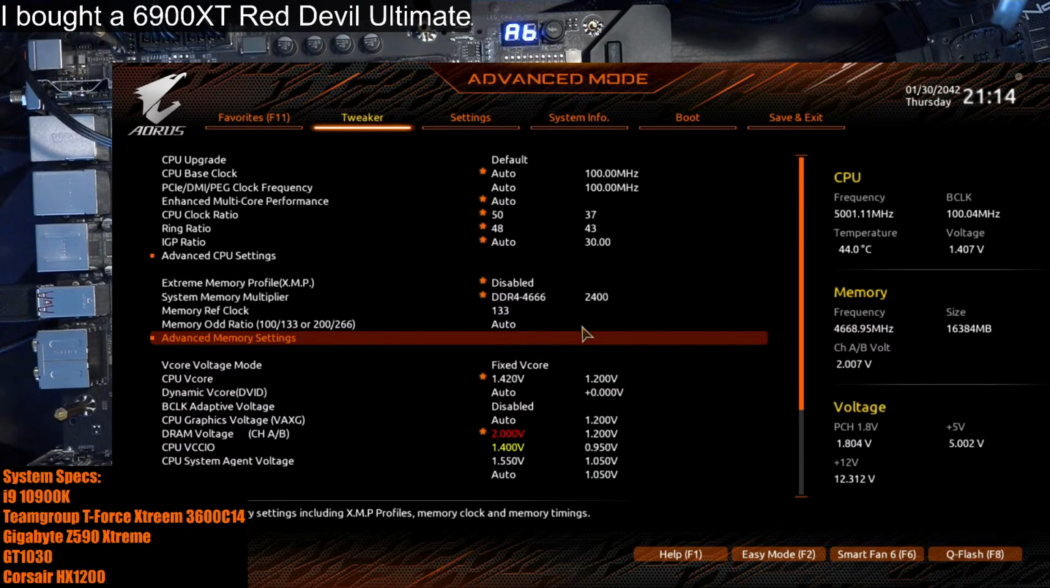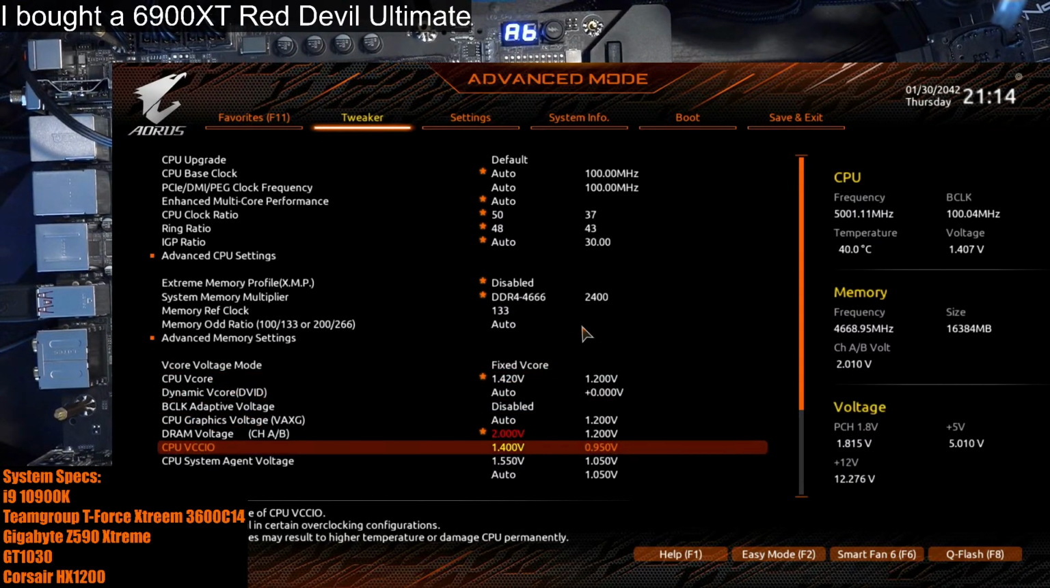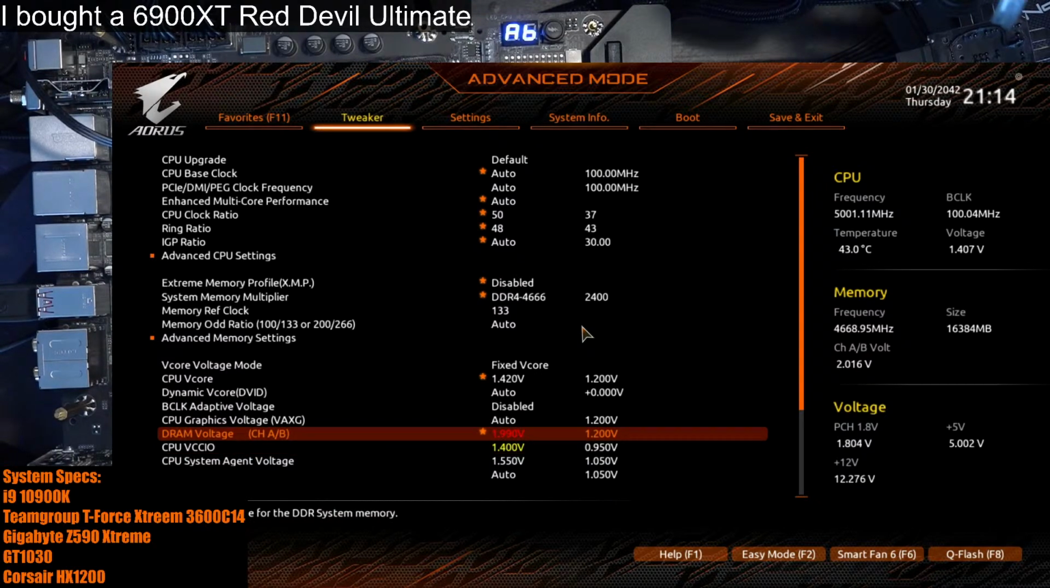What is safe daily SoC voltage for 5000 series? Anything below 1.2 volts is fine, yeah. It's still the same I/O die. They've just done some tweaks to make the Infinity Fabric go faster.